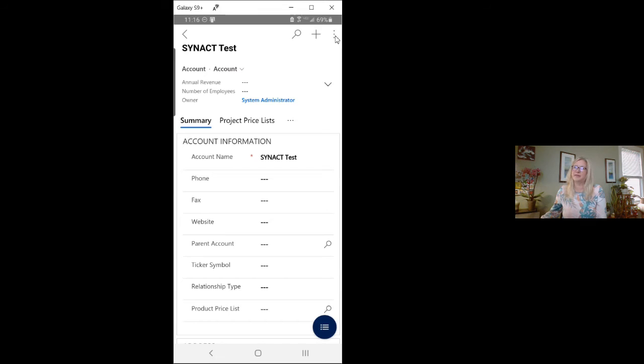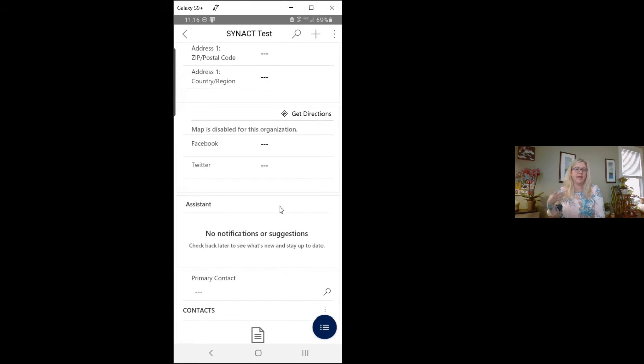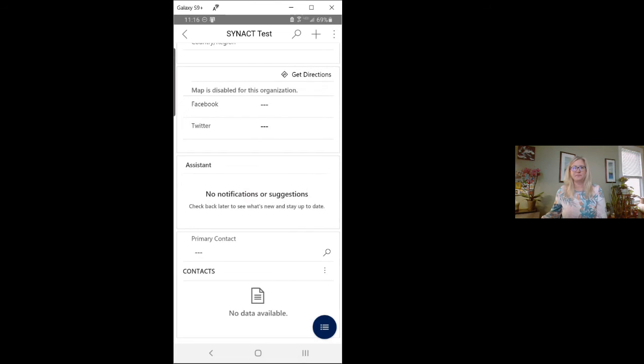Also remember, 3 ellipses also means more commands. So you can always look and see if there's other information or other commands or things you can do when you hit those 3 ellipses in the mobile app. They'll come up a lot more often when navigating the mobile app.